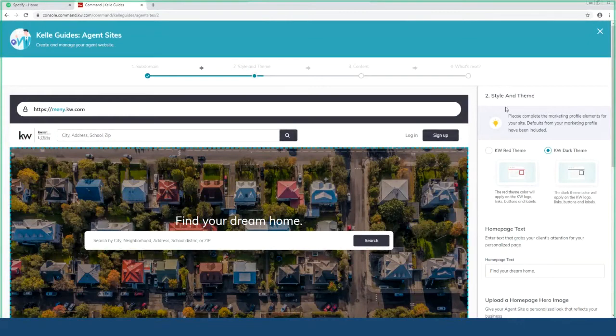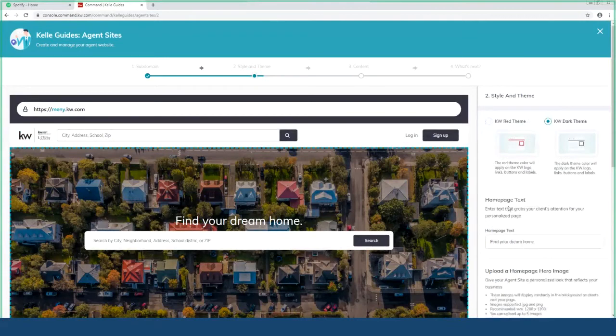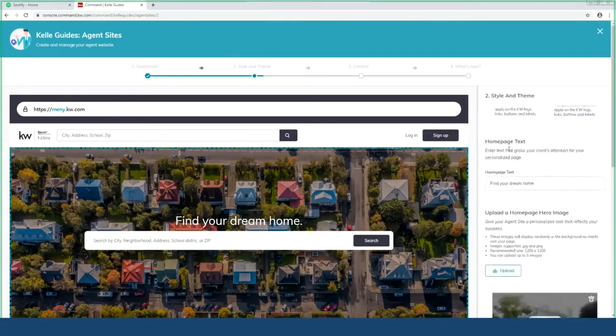The next is styling theme. You have the red theme or the dark theme. I went with the darker theme. And then homepage text. So if you see over here on the left, it says find your dream home. So I can just do whatever, and it's going to show on the left right away. So you can see that whatever you change it to, it's going to show eventually.